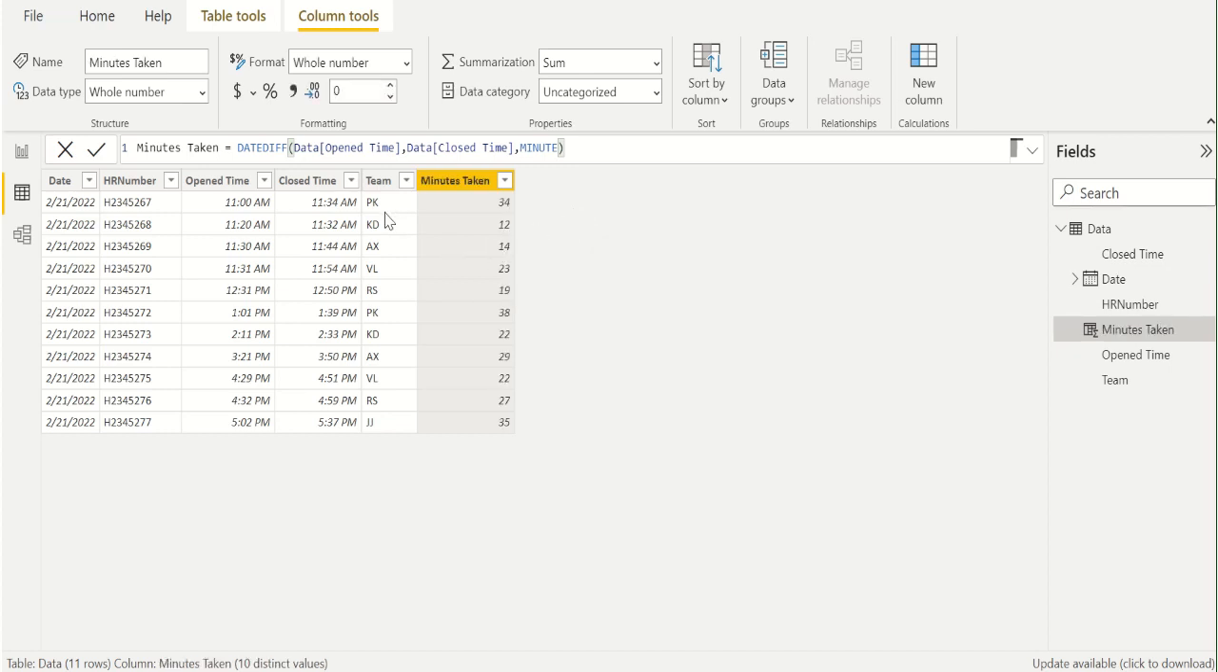now we got the minutes taken between opened time and closed time. This is how we need to calculate minutes between two timestamps using DAX functions in Power BI.